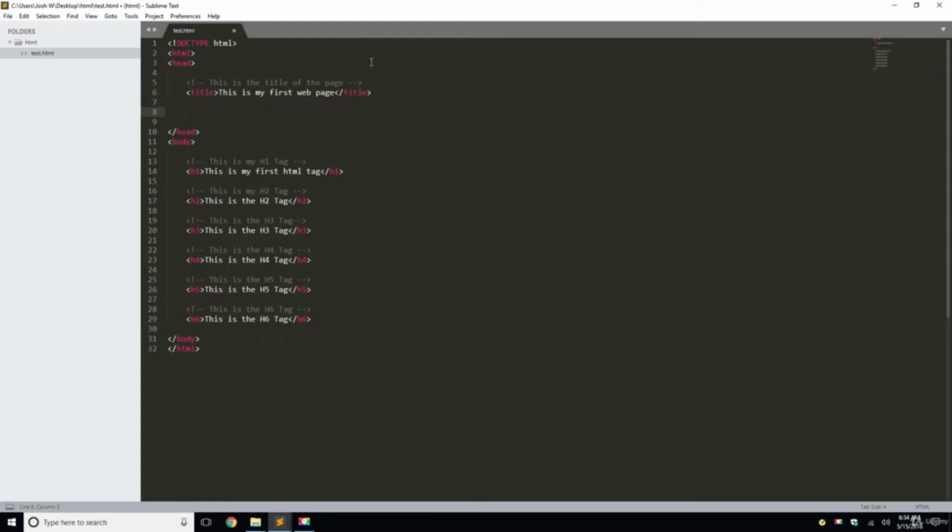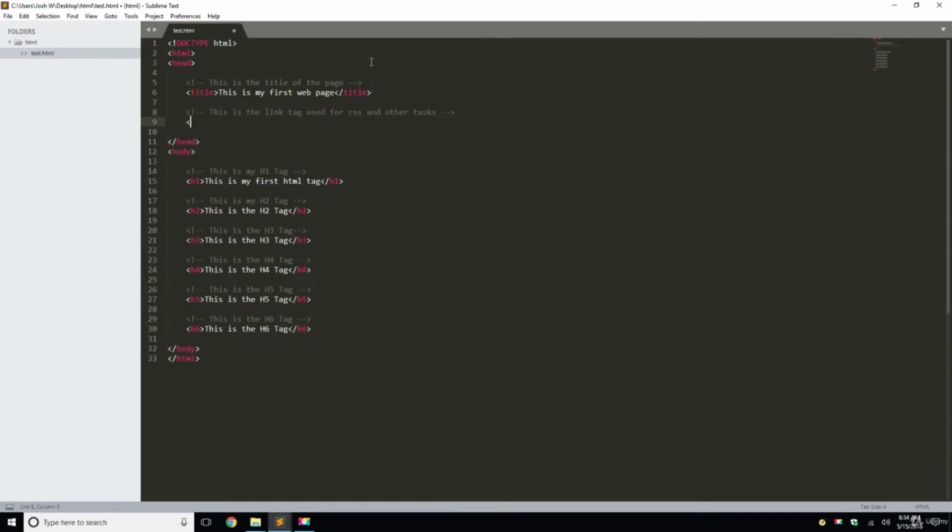And now what we're going to do is I'm going to show you a new tag. So first we're going to comment it out. So we're going to do, this is the link tag used for CSS and other tasks. Okay? Close that. And then what we're going to do is left bracket, link. And we're going to close it like so. Now, if we were to add CSS, which we're going to do, and we're just going to link a blank file, so nothing's going to work at this point. But let me delete this for 1 second, just so I can show you.